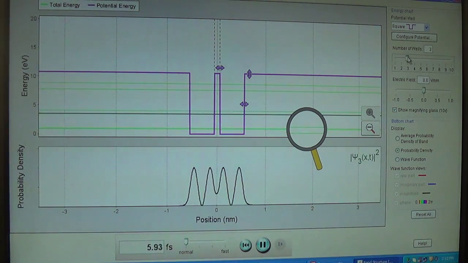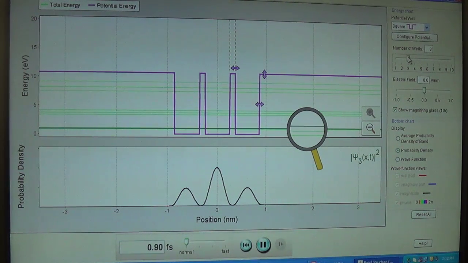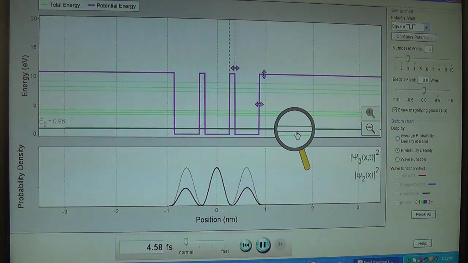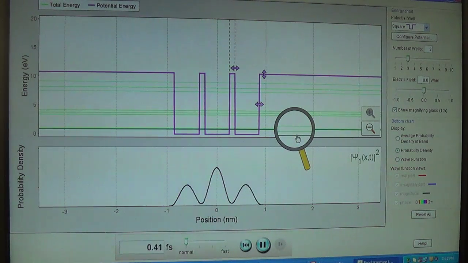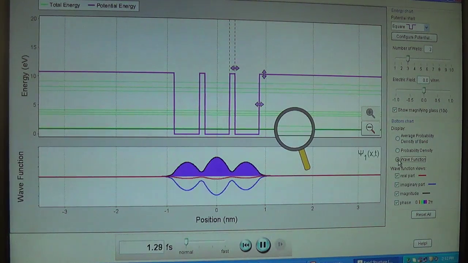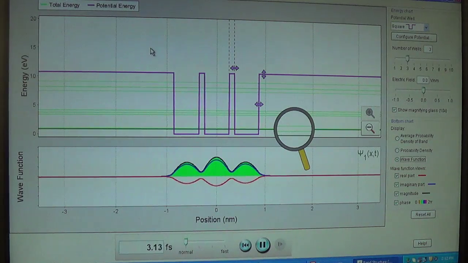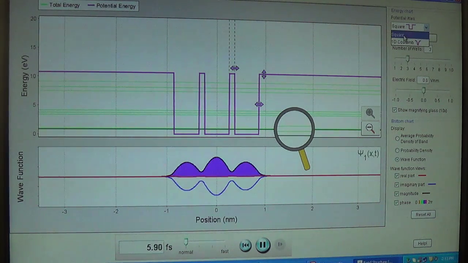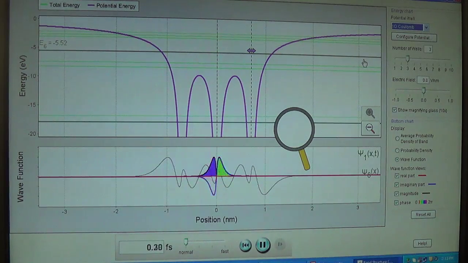And if I add here 3 wells, then at that time you can see the behavior of the probability density in the third state, that is the second excited state, and this is psi 2, this is psi 3, psi 1. The behavior of probability density and the behavior of the wave function you can see here. So it depends on you for which state you want to find the wave function and probability density visualization, and the background color which is suitable to you, and the potential well from 1D Coulomb potential well you can see here.